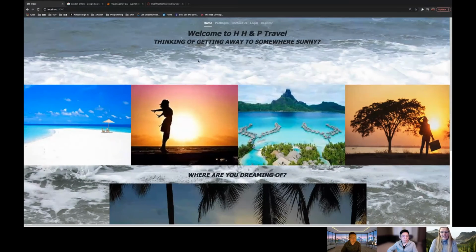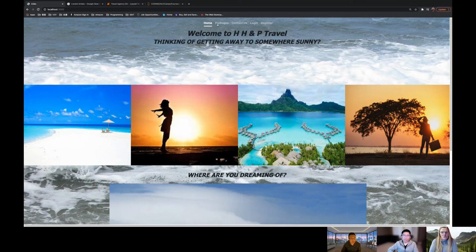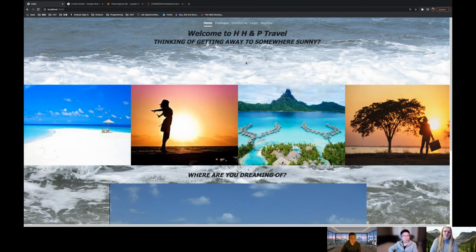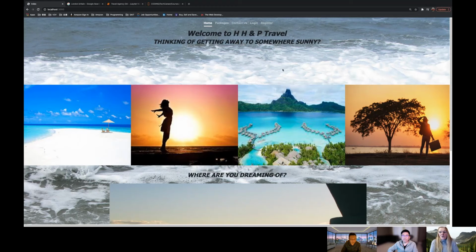The home page currently has a navigation bar at the very top, which will enable you to move easily between the home page, packages page, contacts page, plus the registration or login page. We currently have it set up to indicate various possibilities, whether you want to have links to other websites or articles on travel, it's up to you.